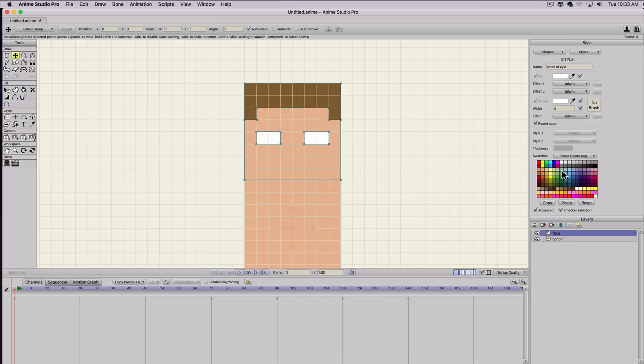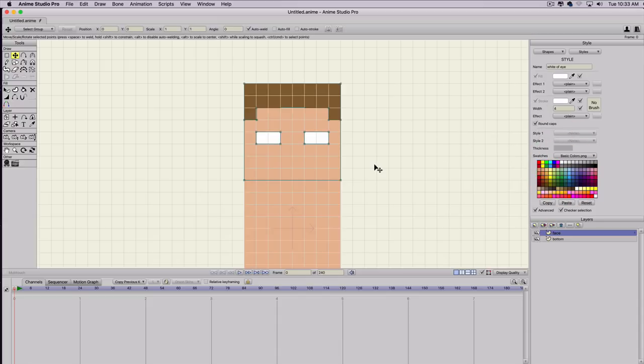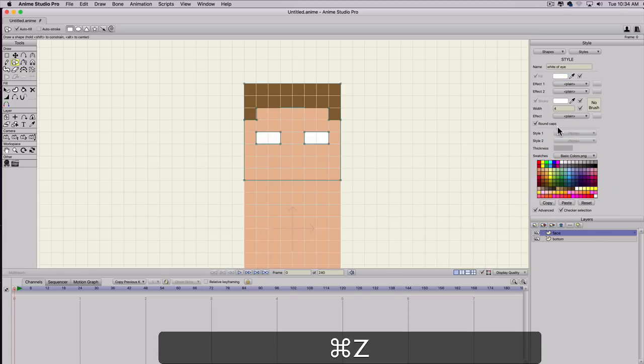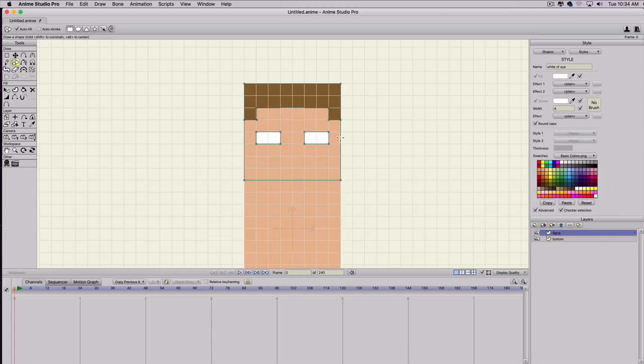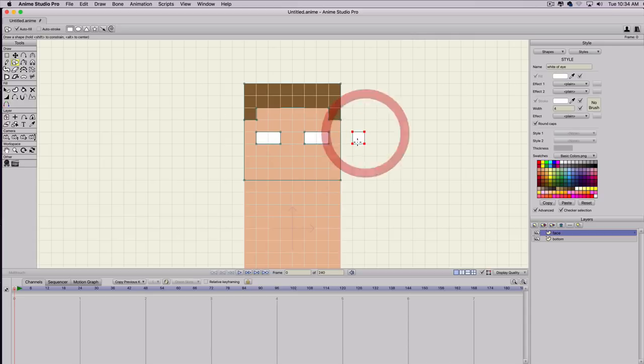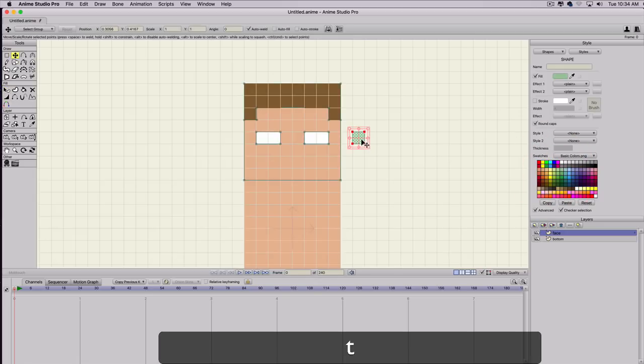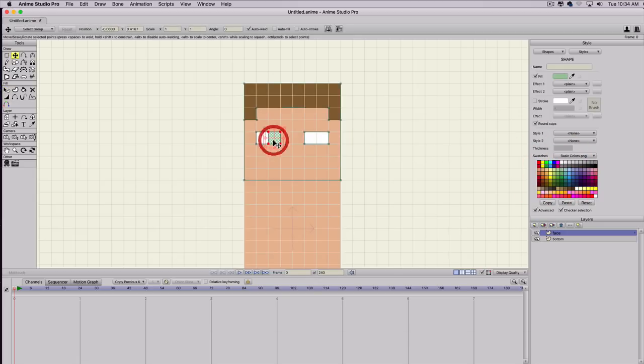Then I'm going to select an eye color. Hit S for new shape. Oh, it's still on that style. So let's draw a new shape, hit S. I'll draw a square over here, hit Q, select it, deselect white of eye, none, and we'll change this to green. I'll hit T and move that over.